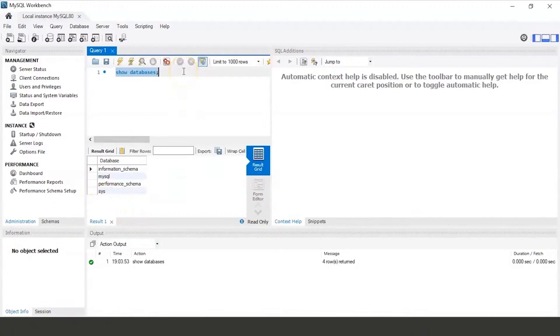These are the databases that are stored already in the database. Now there are 4 databases, that is Information Schema, MySQL, Performance Schema and SYS. Now we will select one of the databases. We will use MySQL.